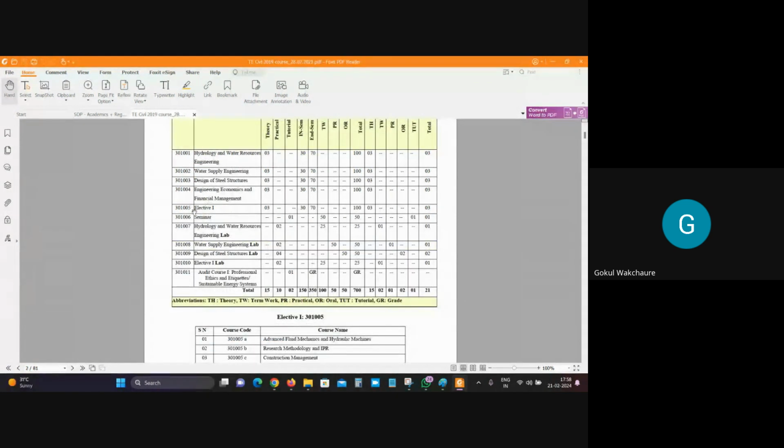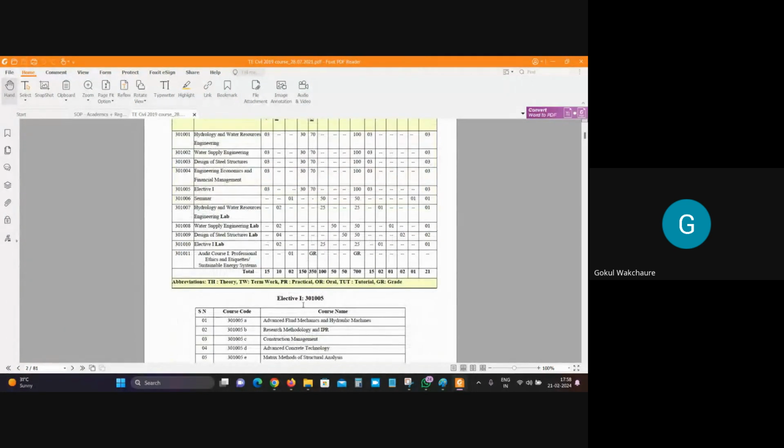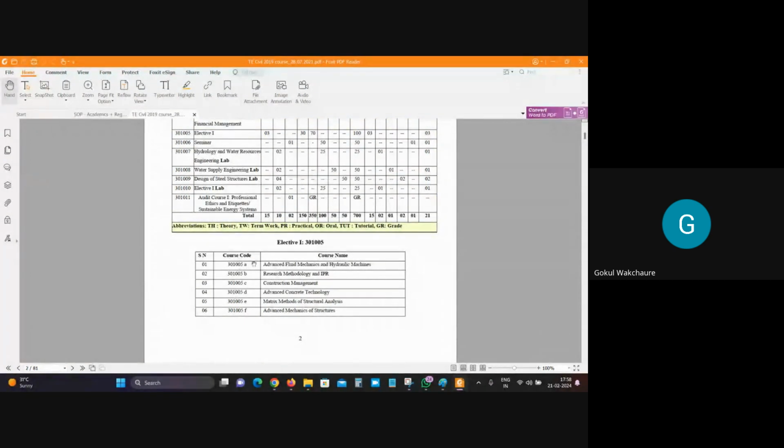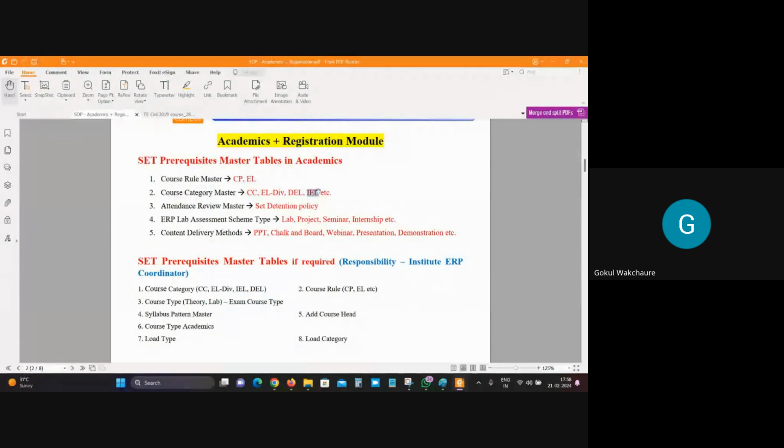Suppose the same subject, if this department has say 5 divisions, and all 5 division students can select any one subject out of these, and you also want the students of all 5 divisions to be combined in one batch for marking the attendance. In that case, we have to treat that particular subject as department level elective. So that will be department level elective, DEL. This is the second category.